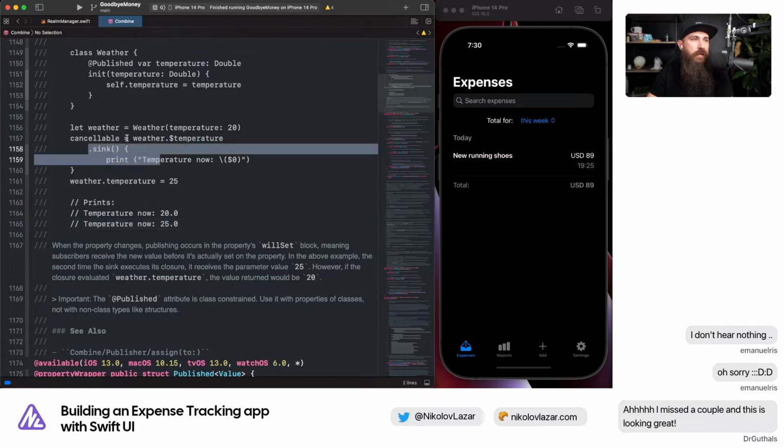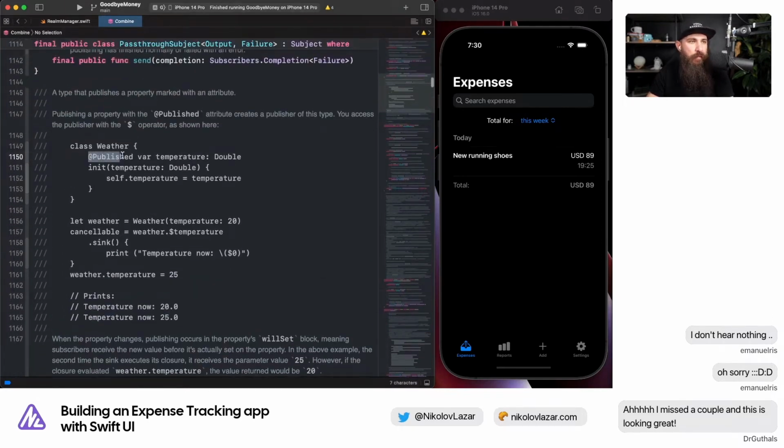So this cancelable, this .sync actually subscribes to the changes of the temperature. So every time this variable's value changes, we're going to do this, and this is just printing the temperature, right? So we initialized the temperature for the first sync, and then when we changed it to 25, it synced again. So that is the published property, right?